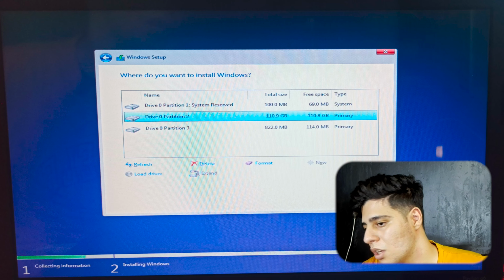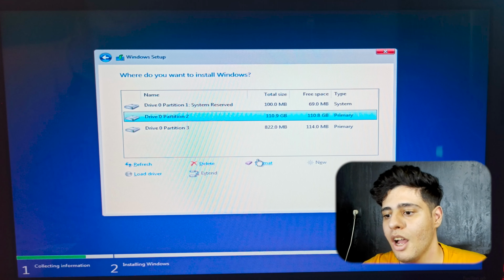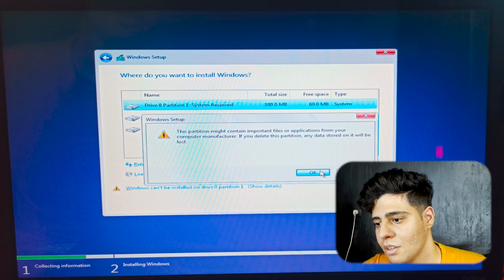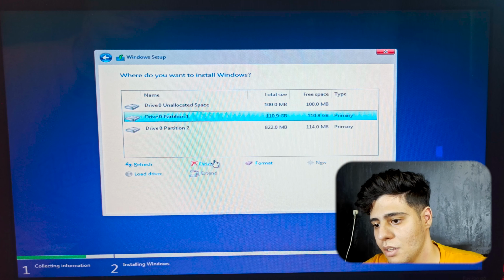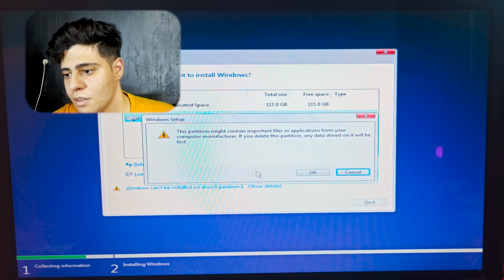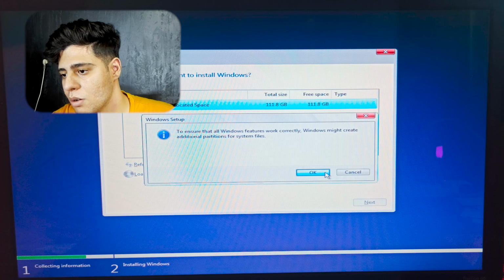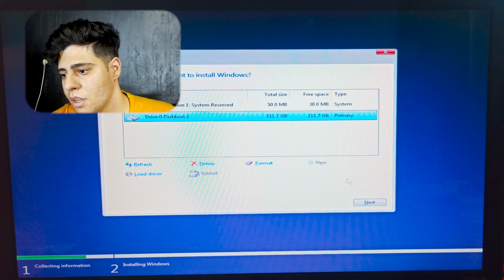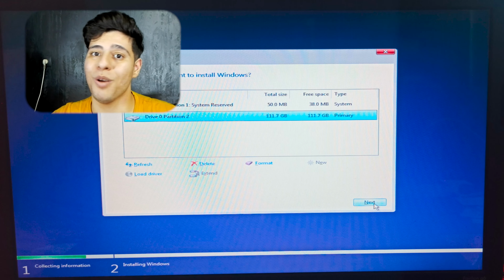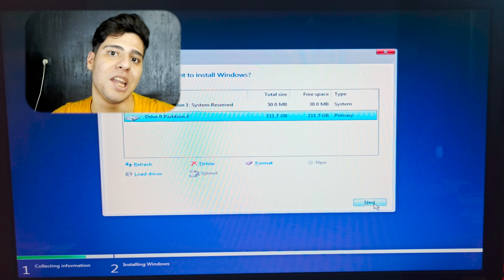I just format it, press OK, and install Windows on that one. Because I don't have any other partitions, I'm just going to delete all of the things that are existing here. Delete. Again, delete. And press new, apply, OK, and install Windows on this part. But if you have other partitions, I don't recommend you to do this because your information may be lost.